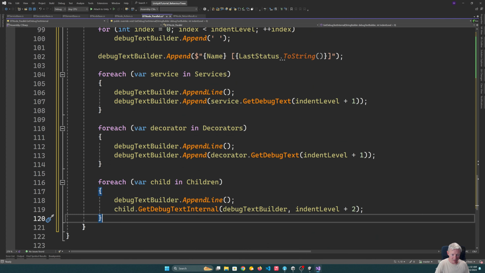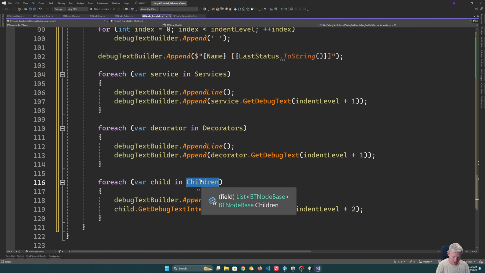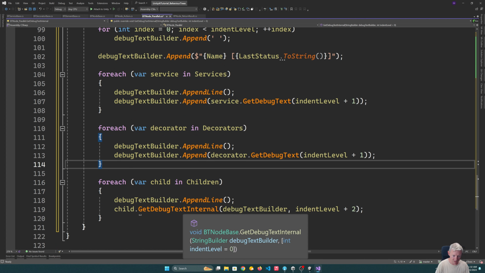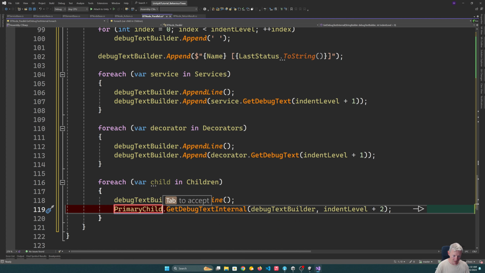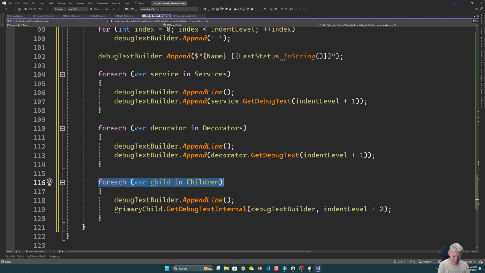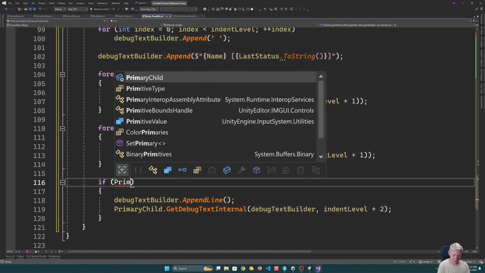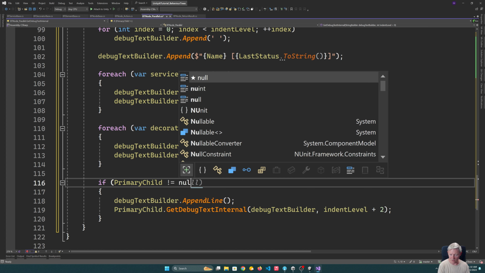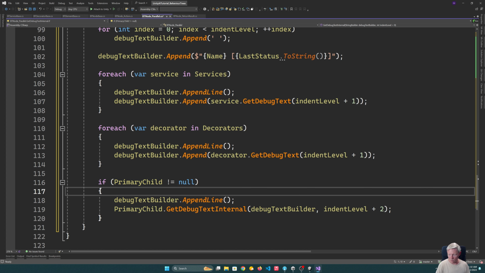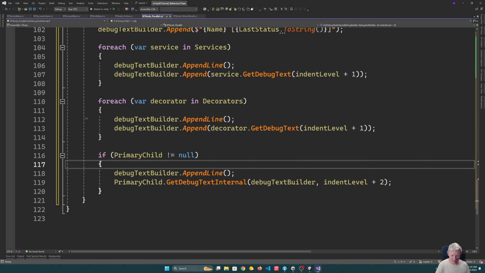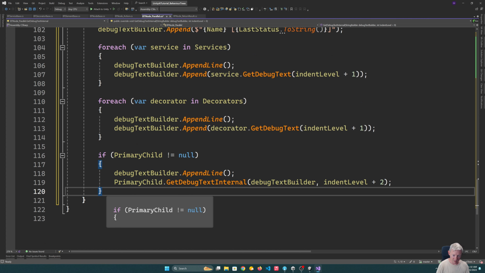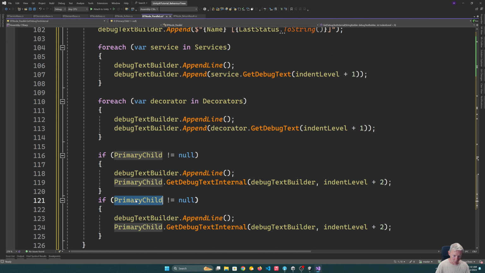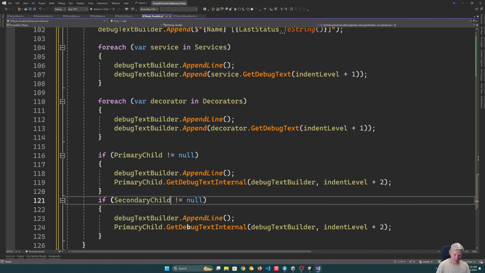This one's going to be largely the same, but this just is going to do primary child, and it's just going to check if primary child is not equal to null. So we only want to be adding that in if it's not null. And then we do a similar thing for the secondary child.